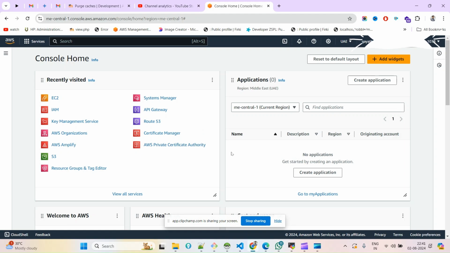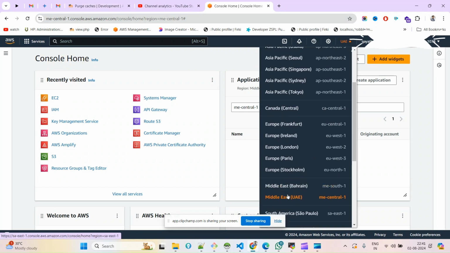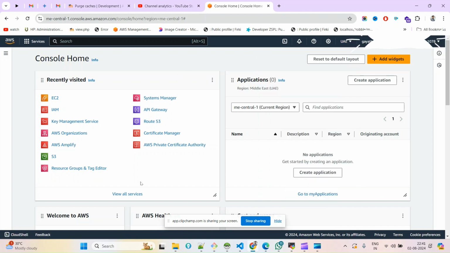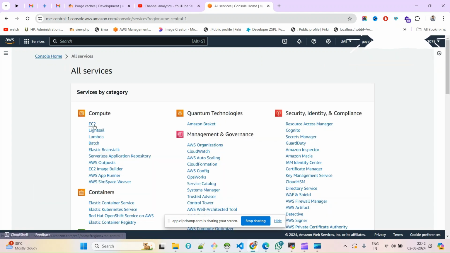I am here again with a video around AWS. So currently I am logged in to my AWS instance, and here you can see I am in my location, that is UAE, and view all services, EC2.